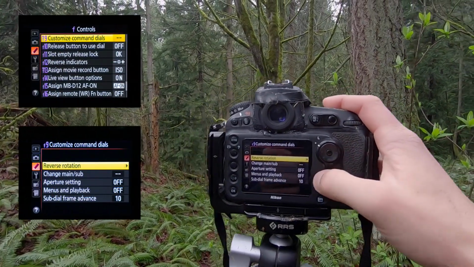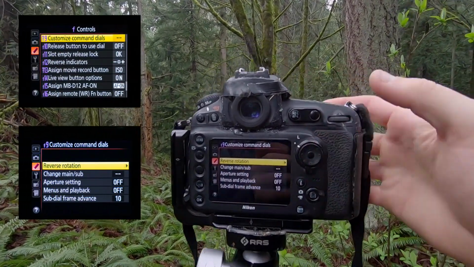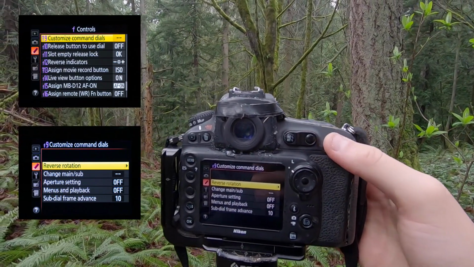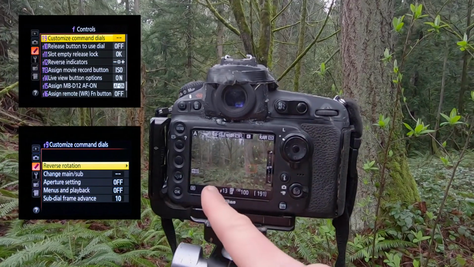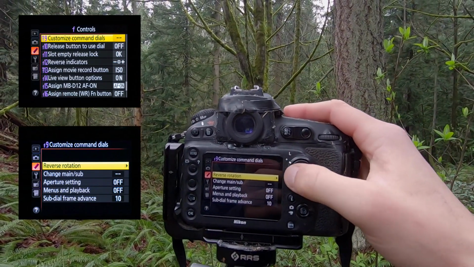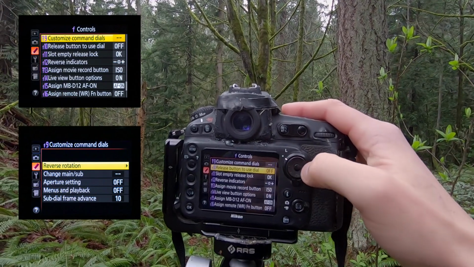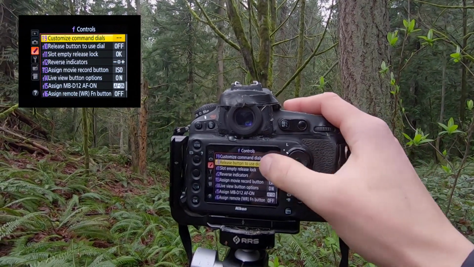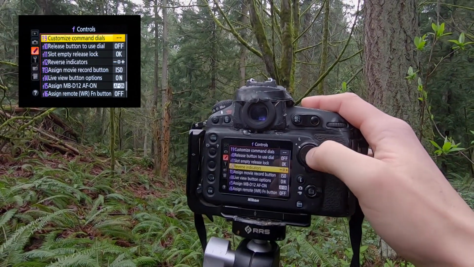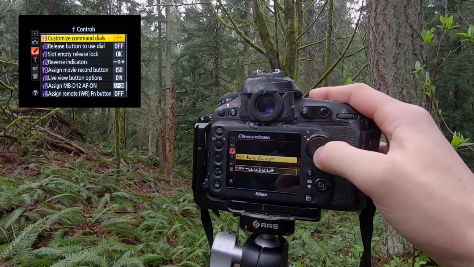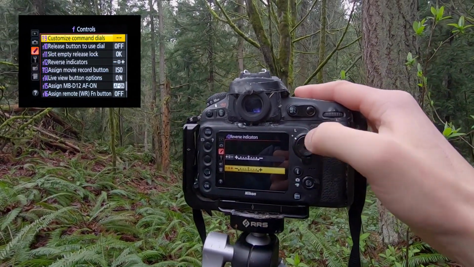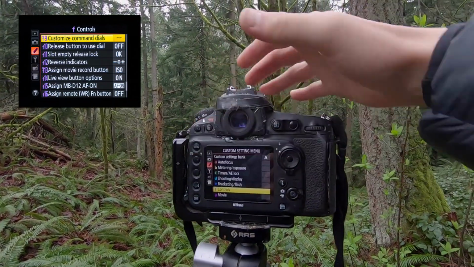Customize command dials. So these are just the rotation of your dials, depending on if you like your rotation to go clockwise or counterclockwise for positive or negative on shutter speed, aperture, and all that stuff. I just have them set at nominal, but that's big time personal preference. Release button to dial, use dial, off. Slot empty release lock, never use it. Reverse indicators. These are just your exposure compensation indicators, however I'd like to display it on the camera. That's all personal preference as well.